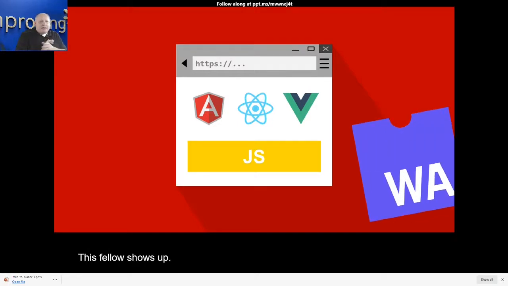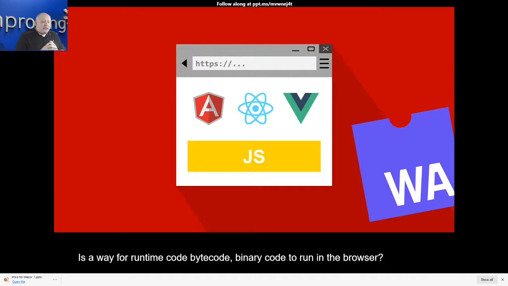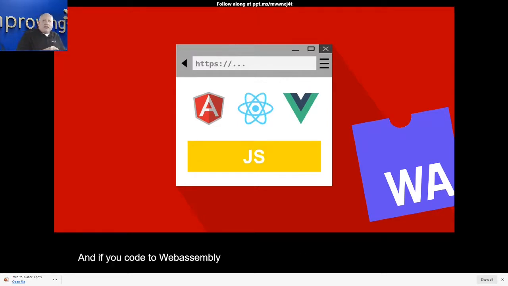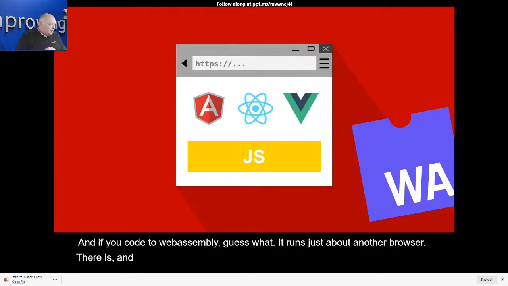This would be WebAssembly. And what exactly is WebAssembly? WebAssembly is a way for runtime code, bytecode, binary code to run in the browser. And if you code to WebAssembly, guess what? It runs just about on every browser there is. And we will go over what those are in just a bit.